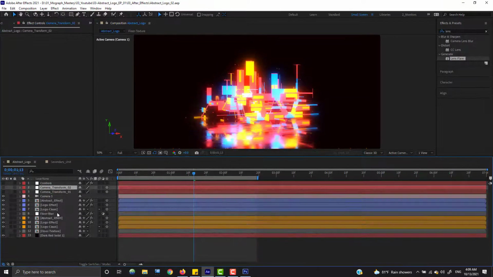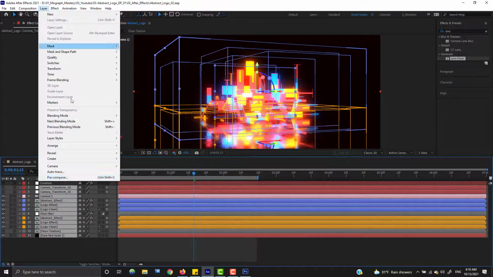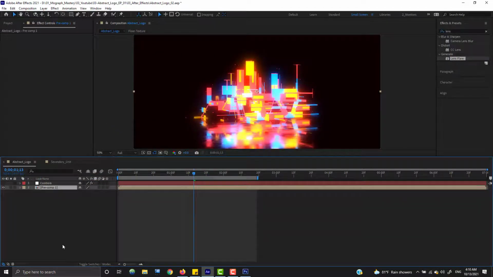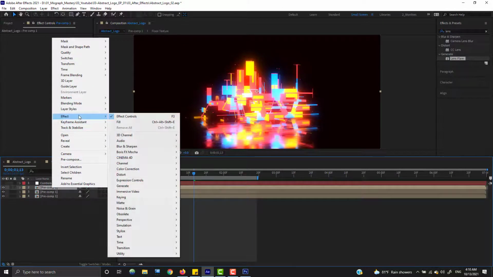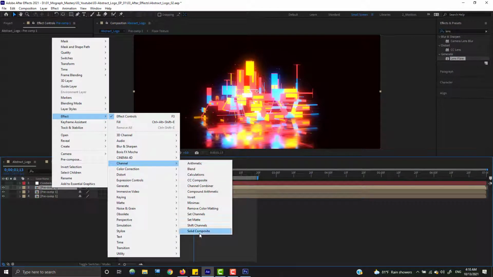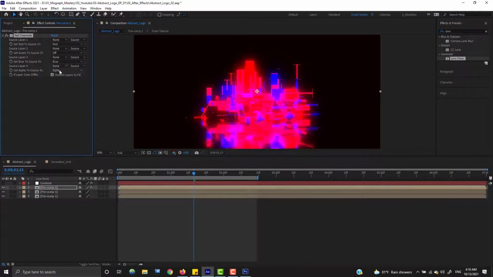All right, I'm going to select all the layers except the controls. Go to Layer, Pre-compose. You don't have to make it 3D anymore because all the animations are happening inside there. Let's actually duplicate it 2 times. And let's right click on the layer, go to Effect, Channels, Set Channels. Now let's turn off the green channel and the blue channel, which leaves you with just the red channel.